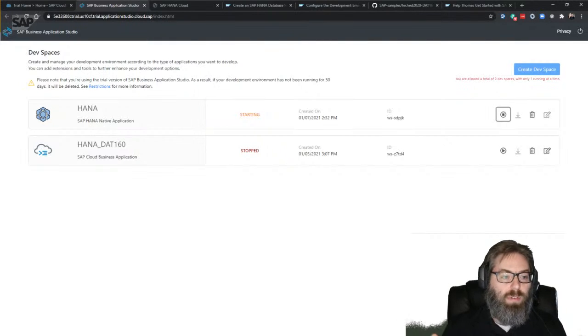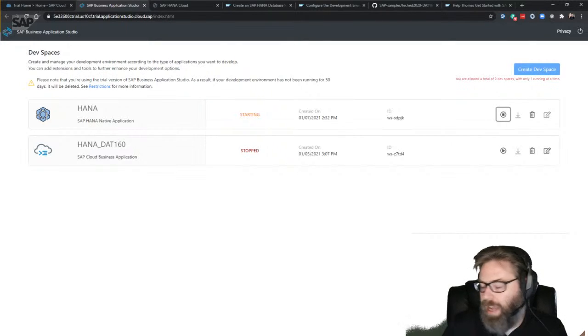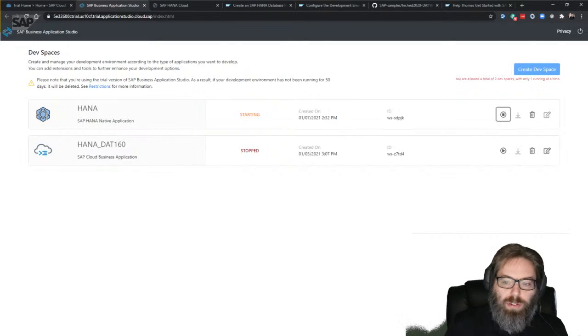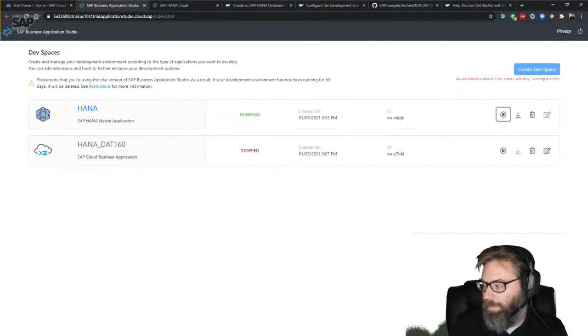So first of all, one of the major new things that we see here is that now we've got a new dev space type. We've got the SAP HANA Native Application dev space, and that's primarily what I'm going to be showing you here today. Now, in the trial, you only get two dev spaces, like pre-configured working areas with a certain set of tools already configured in them. And because I already have two, I can't add a third.